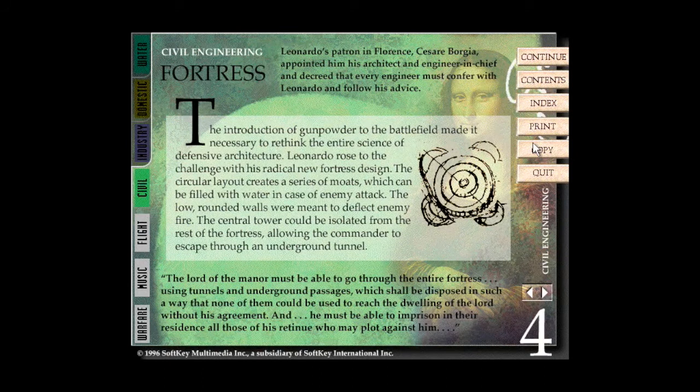The introduction of gunpowder to the battlefield made it necessary to rethink the entire science of defensive architecture. Leonardo rose to the challenge with his radical new fortress design. The circular layout creates a series of moats, which can be filled with water in case of enemy attack. The low, rounded walls were meant to deflect enemy fire. The central tower could be isolated from the rest of the fortress, allowing the commander to escape through an underground tunnel.